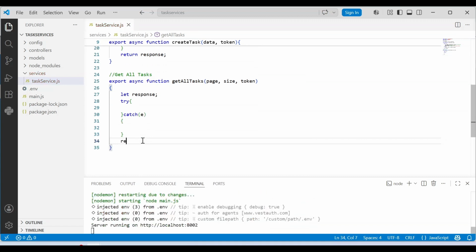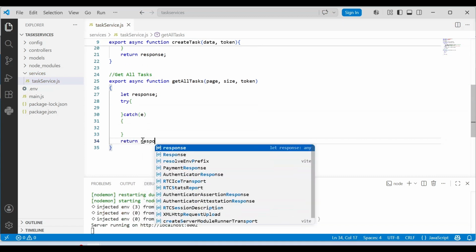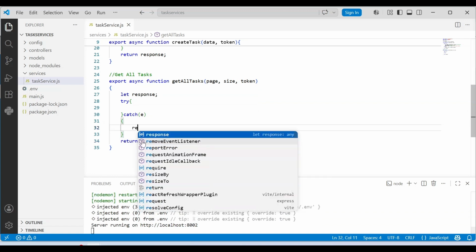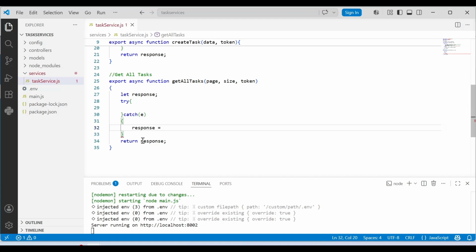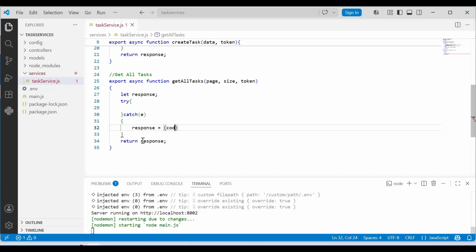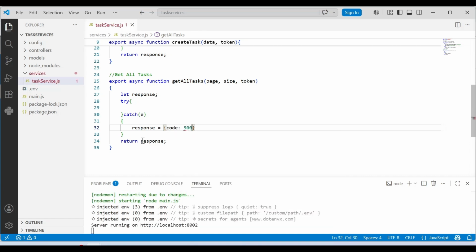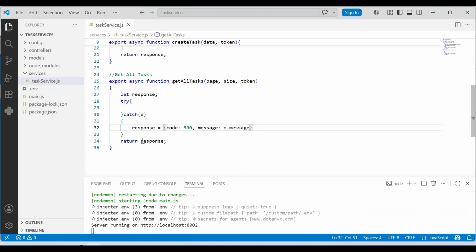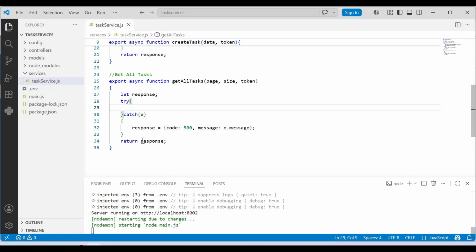Finally, return the response object. First, we'll complete the catch block by setting the value for the response object equal to code 500 and message from e.message. So we prepared JSON data and assigned it to the response object in the catch block. Then go to the try block.